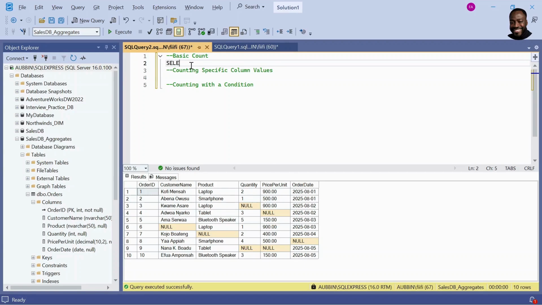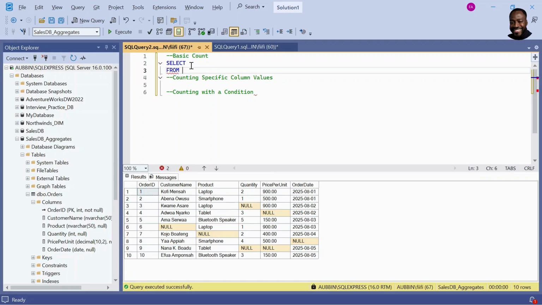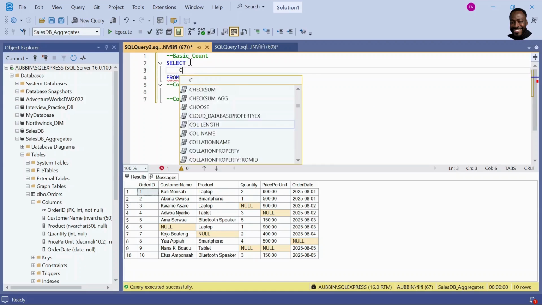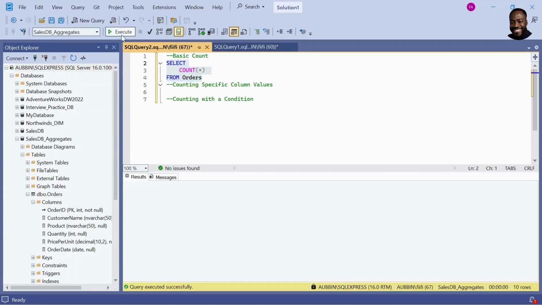So let's write our select statement from, and we know that this is coming from our orders table. And what are we selecting? We are doing a basic count. So I'll go like count, counting everything. So count star all. Now let's see what happens when you run this. If you look at our table, we have 10 rows. So let's execute. You're going to get 10.